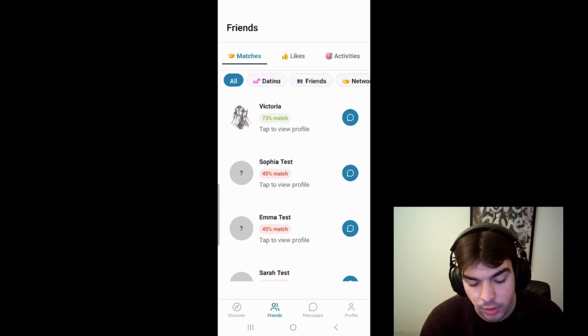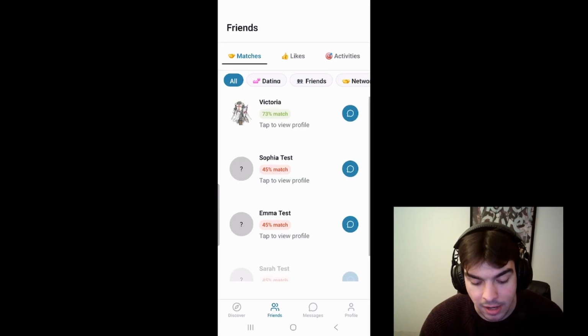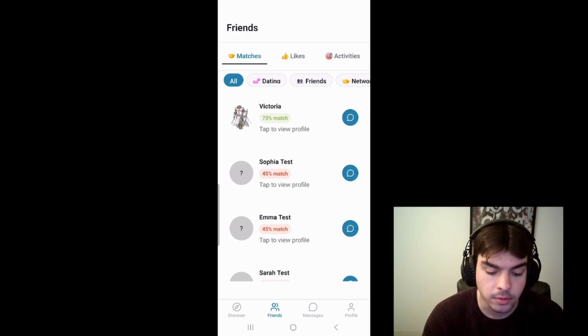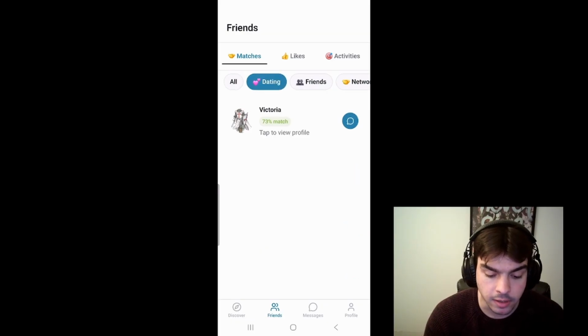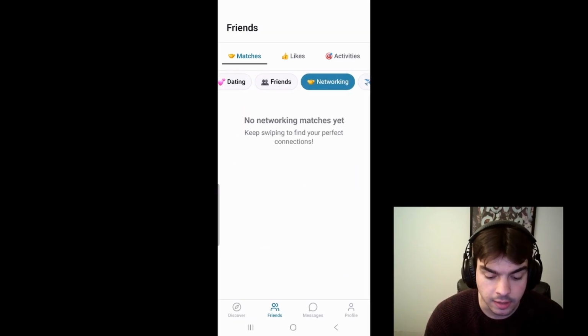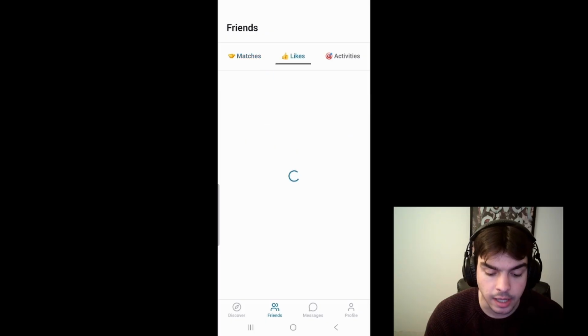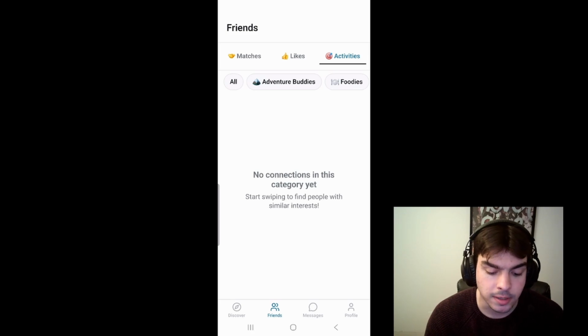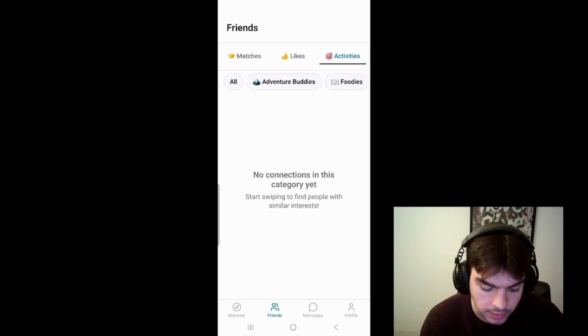I'm already signed into an account with sample data, and we can see here under the Friends tab, these are my matches. I can filter this by dating, by friends, networking, etc. I can click on likes to see who liked my profile, and I can click on activities. For the hobbyists out there, if there's a common activity, it will show here just to have it in one place for a cleaner user experience.